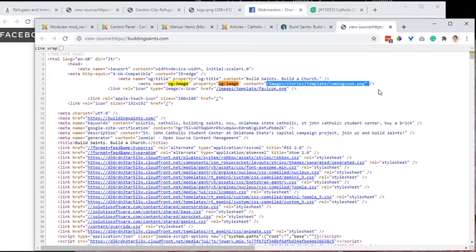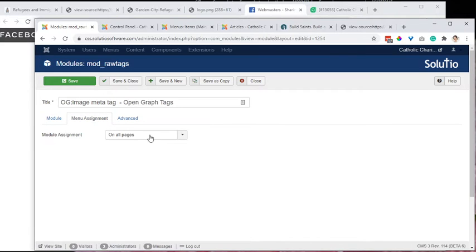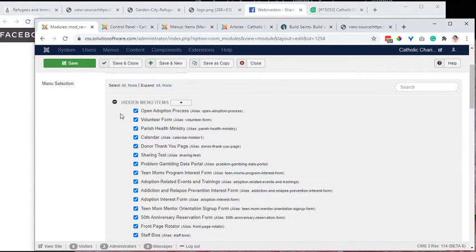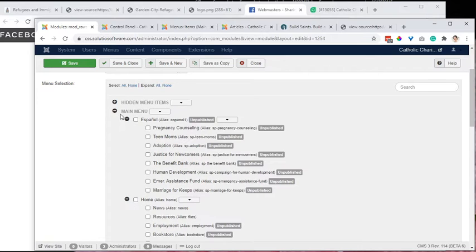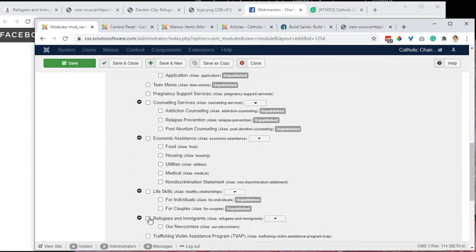So long story short, if you want these to be custom per page, in the current template of the current site it would be a matter of making a separate open graph tag module and then assigning that only on the pages selected, selecting none under services, and then assigning that specifically to the refugees and immigrants page.